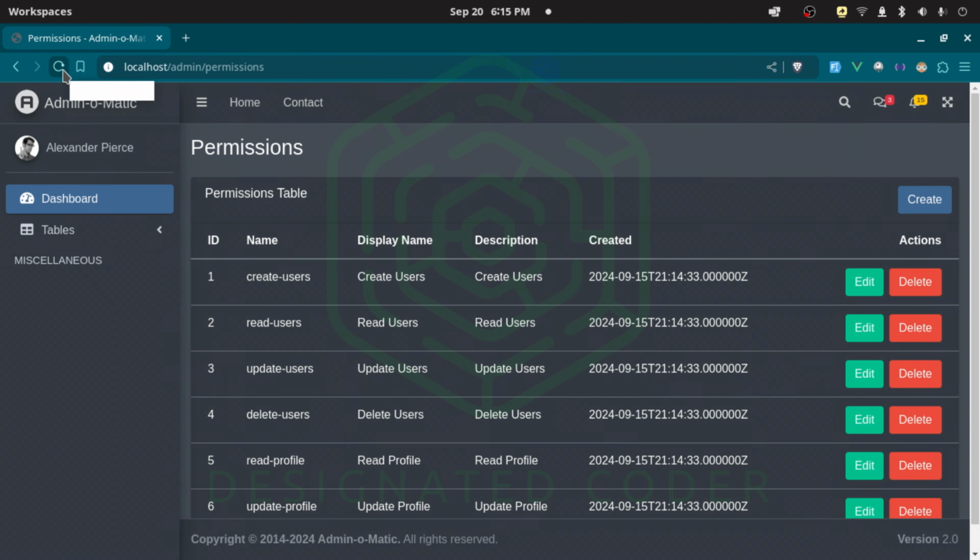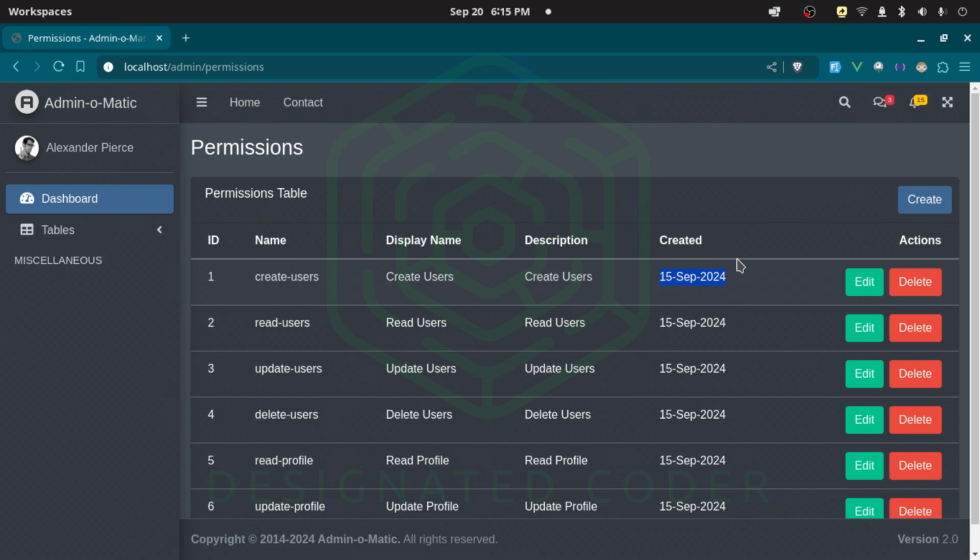Now, if we come here and we refresh, you can see we have a nice smaller just sort of date. It's a lot more user-friendly, a lot more readable, and it is looking pretty good so far.